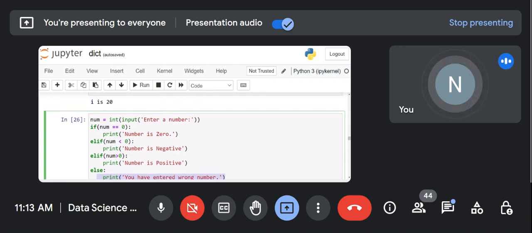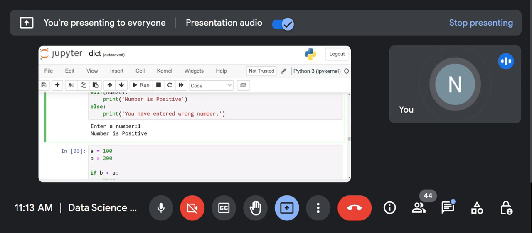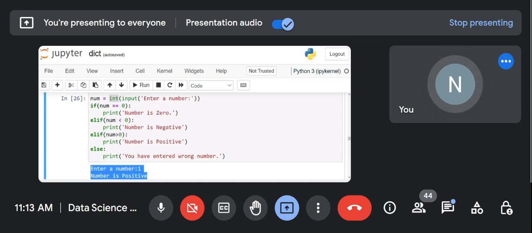So here my expectation is int. Whatever number I give, it will let me know that it's positive, negative, or 0. And if you enter a here, it will give you an error, because here my expectation is int. Don't give any other kind of stuff.